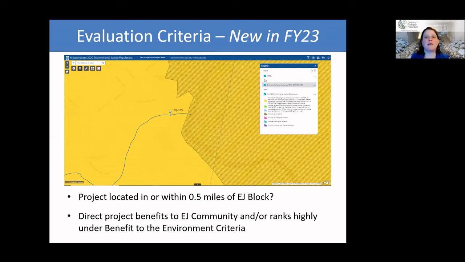In FY23, we have incorporated environmental justice criterion to align with the Executive Office of Energy and Environmental Affairs Environmental Justice Policy, released in June 2021. For the new EJ criterion, there's a web link to EEA's Environmental Justice Interactive Map Viewer, which is pictured here. You can search by project address and location.